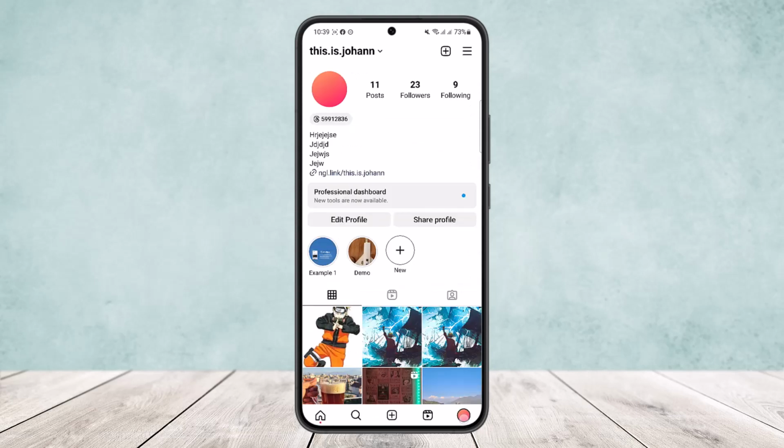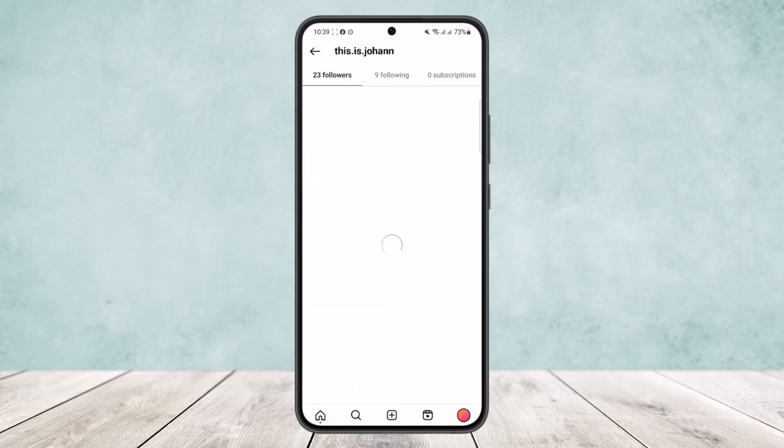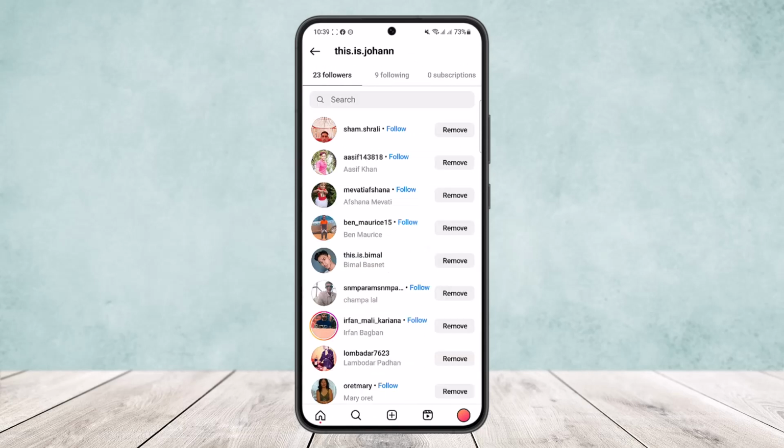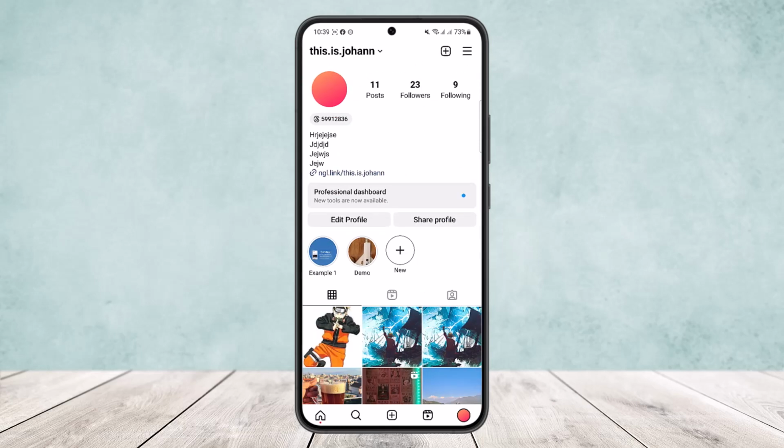Simply head into your profile here and head into your followers list, and here beside the username you'll find the remove option. What you can do is simply remove them by tapping on remove.